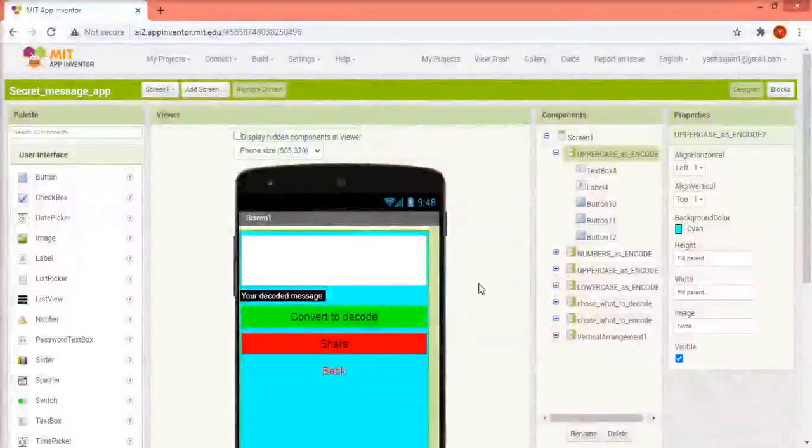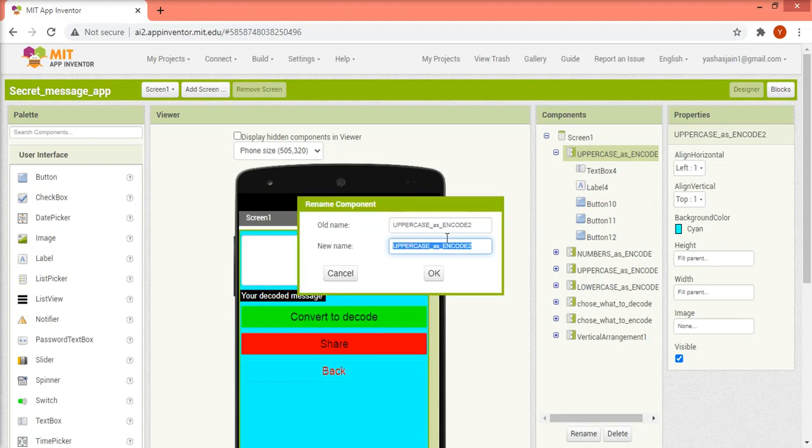Now what I have done, I have copied uppercase as encode and just pasted it here. And where earlier I wrote convert to encode, now I've written convert to decode and also changed it to your decoding message. So now I would just rename this vertical arrangement to lowercase as decode.